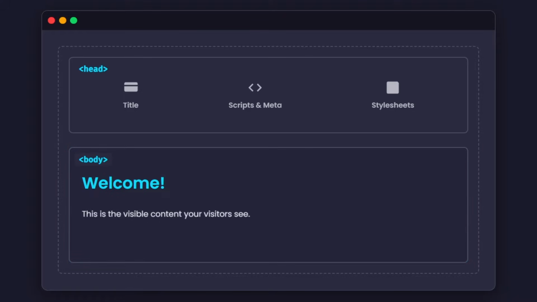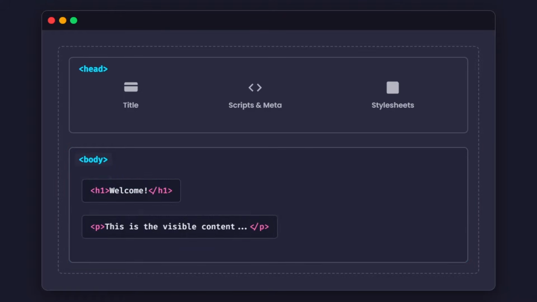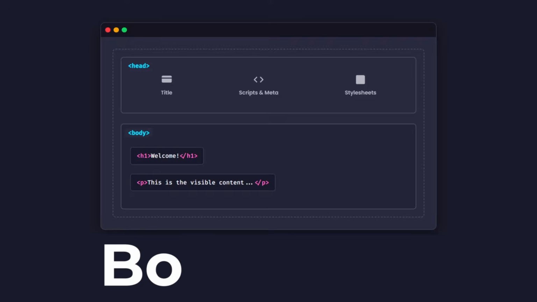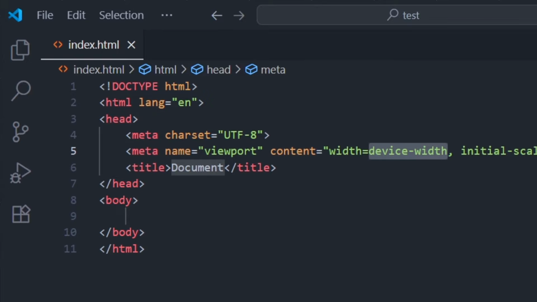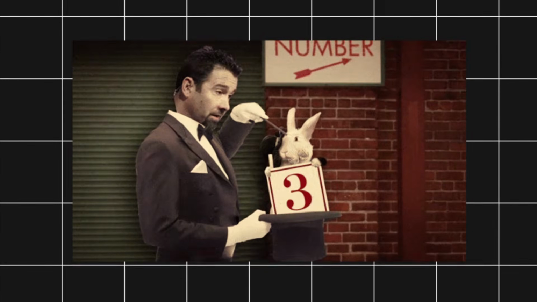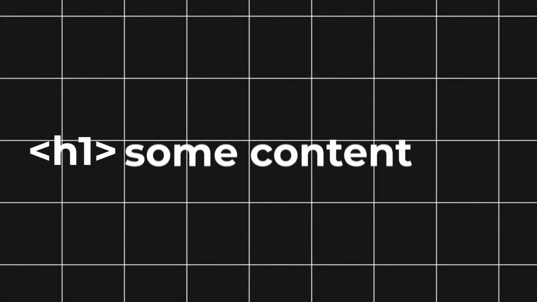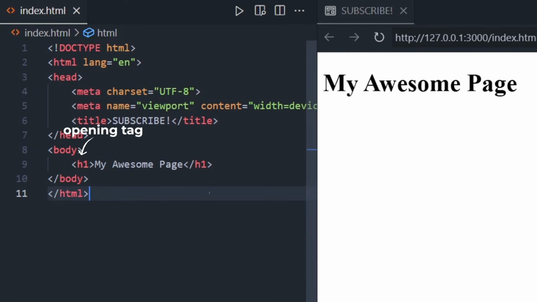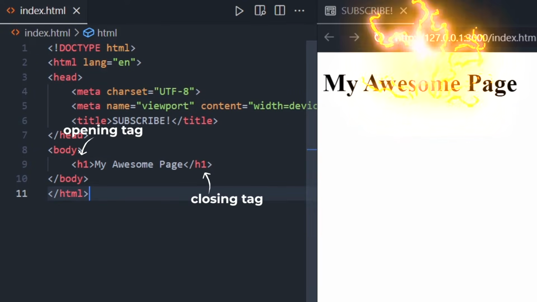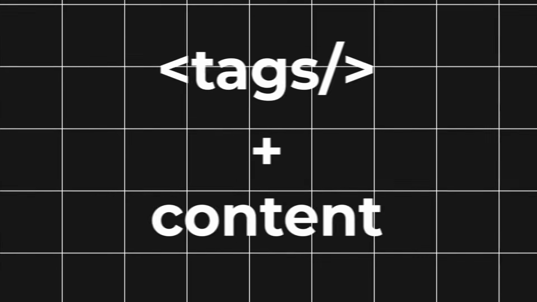Inside the head and body, we place HTML elements, the building blocks of a site. This setup is called the boilerplate, and in most code editors, you can type an exclamation mark and press tab to auto-generate it. An HTML element usually has 3 parts: an opening tag, some content, and a closing tag. For example, a heading might look like this. See the opening and closing tags? That's all it takes to create one element. Tags plus content equals magic.